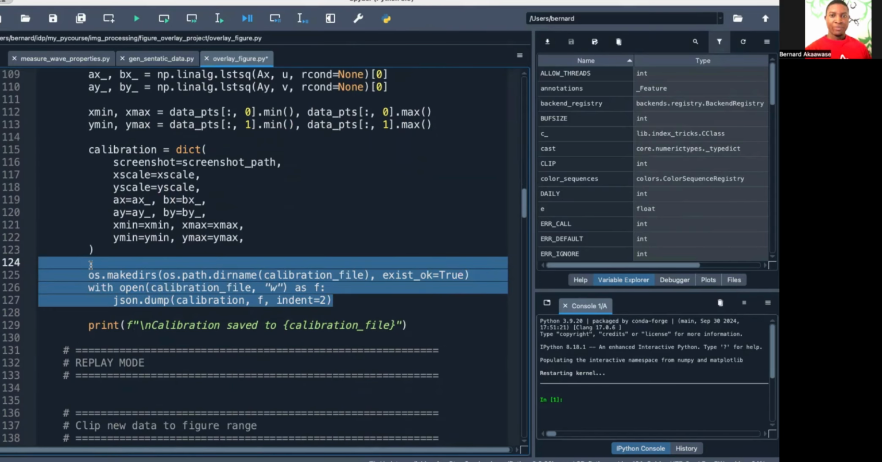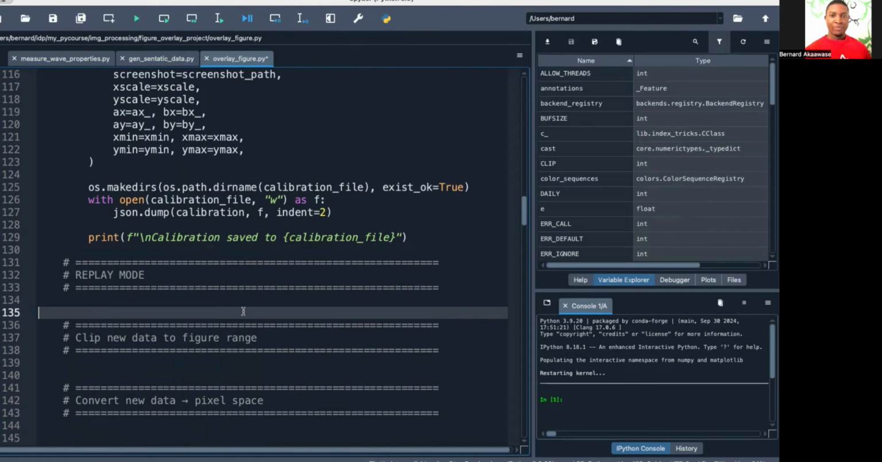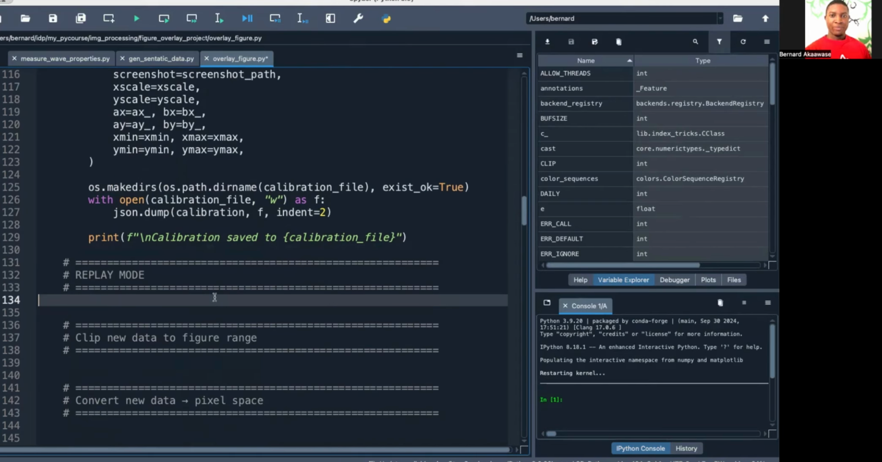And towards the end here, it's just saving the calibration information in a JSON file, which I said earlier, so that anytime you want to reuse this same screenshot that you're operating on here, you could just easily load it. So it's just a way of being more efficient. So that's all that was in that section.